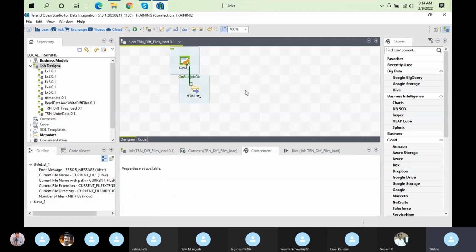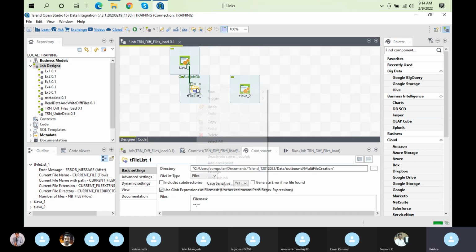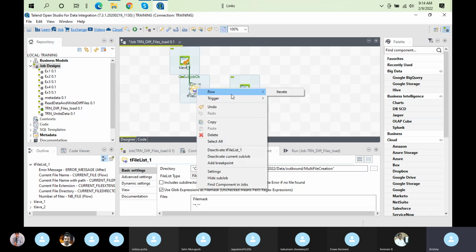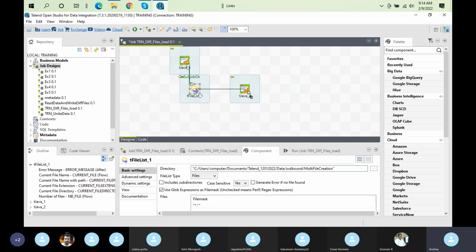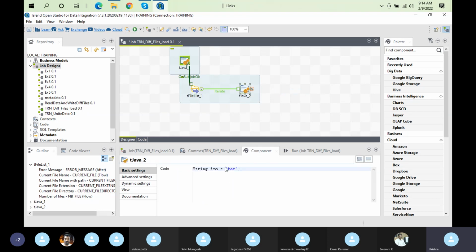So you want to see what files are there. You can just get that using the variables which are available under that. Here you can see the row with the iterate option. There is no main, there is no reject connection, only iterate. Iterate in the sense it's going to iterate because it's a file list. Under the folder, however many files you have, that many times it is going to iterate and get that file name. So if you want to see how many files are there, you can just get that count of files.